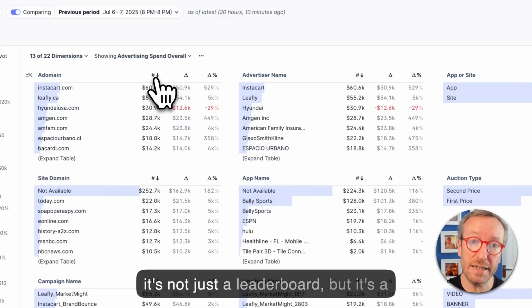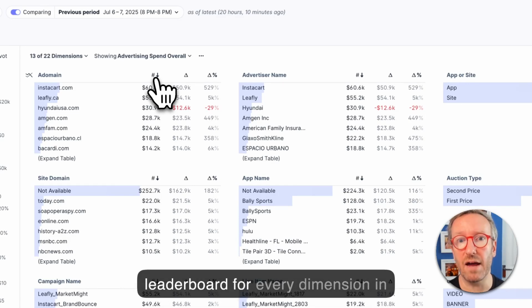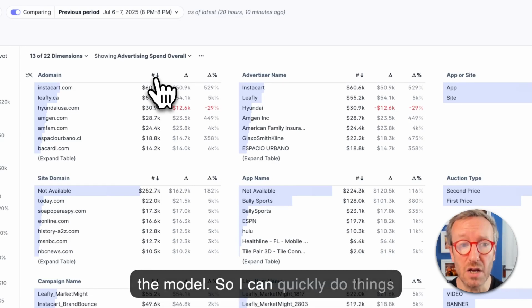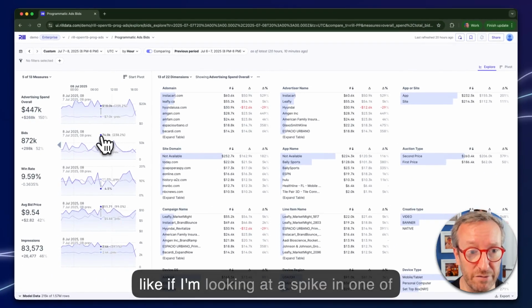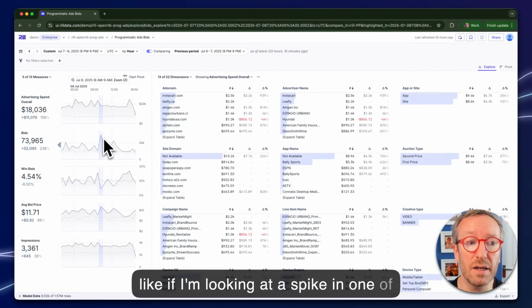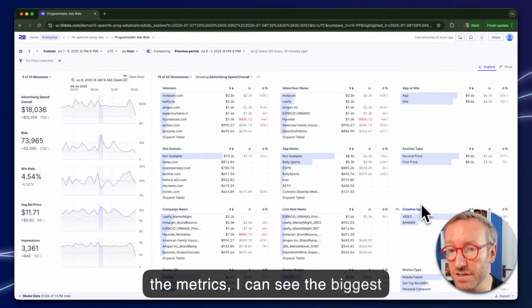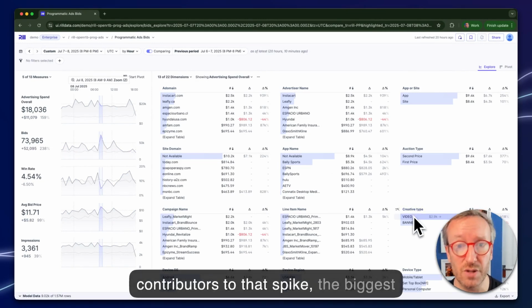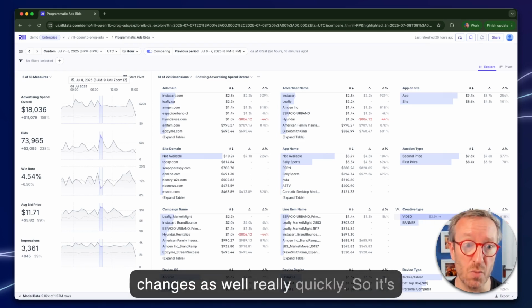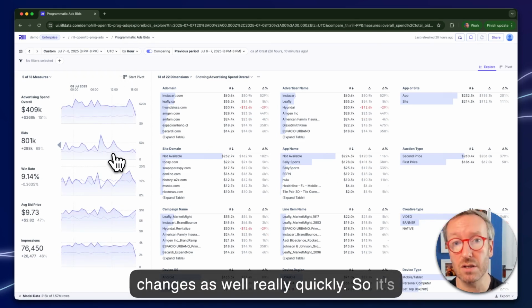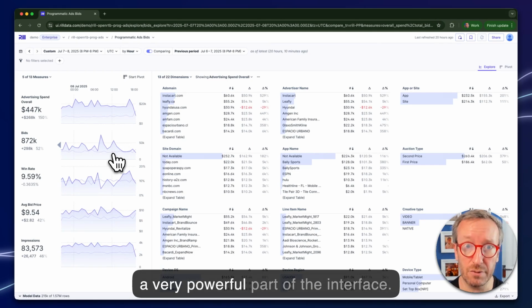And it's not just a leaderboard, but it's a leaderboard for every dimension in the model. So I can quickly do things like, if I'm looking at a spike in one of the metrics, I can see the biggest contributors to that spike, the biggest changes as well, really quickly. So it's a very powerful part of the interface.